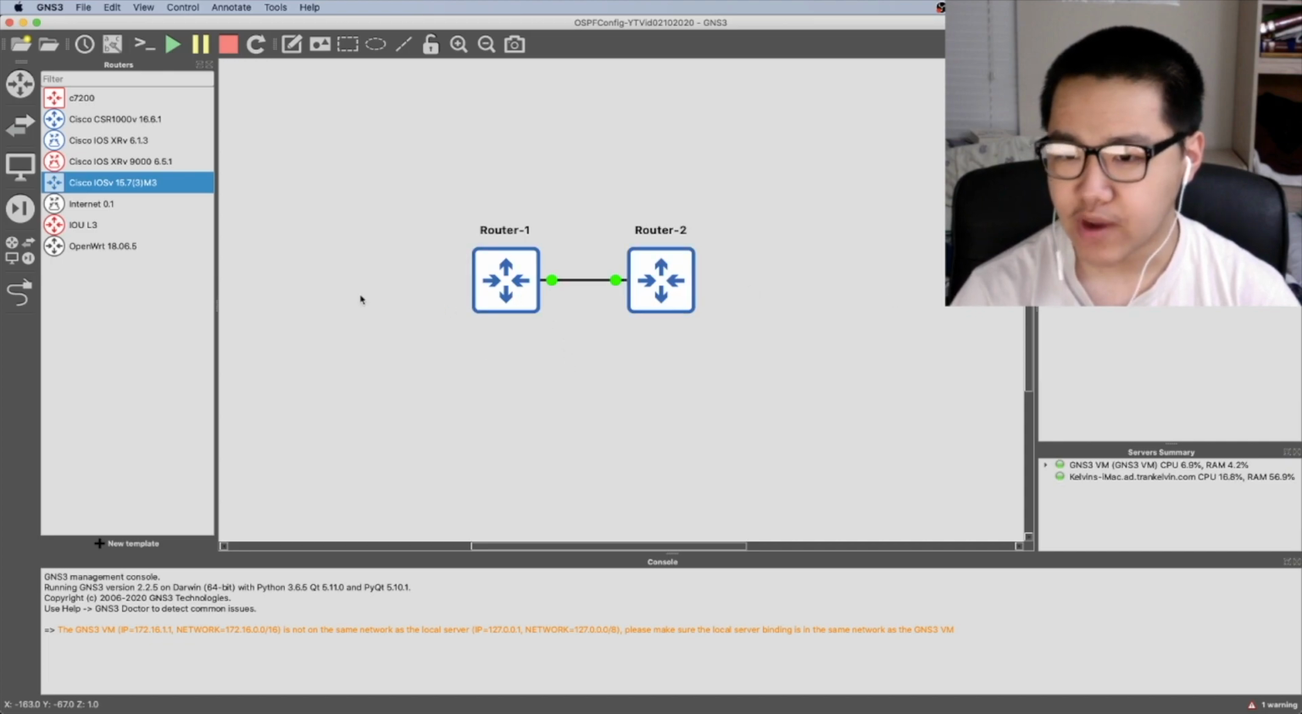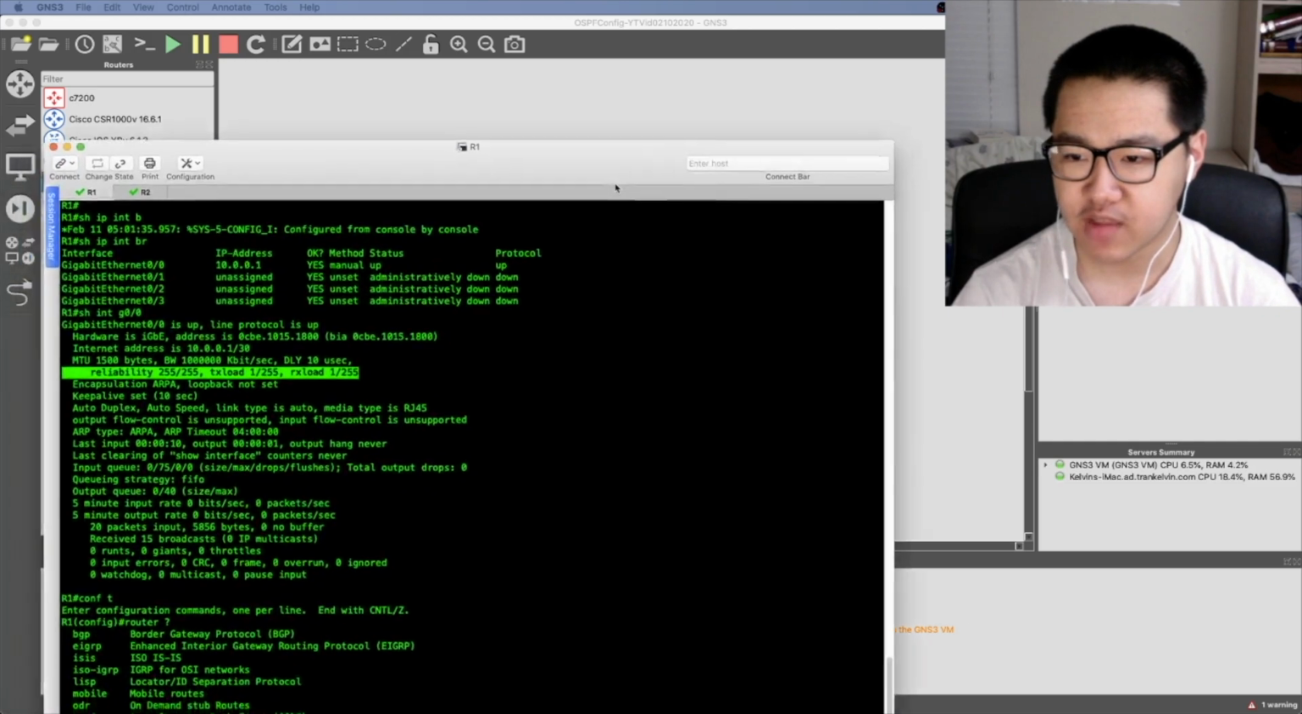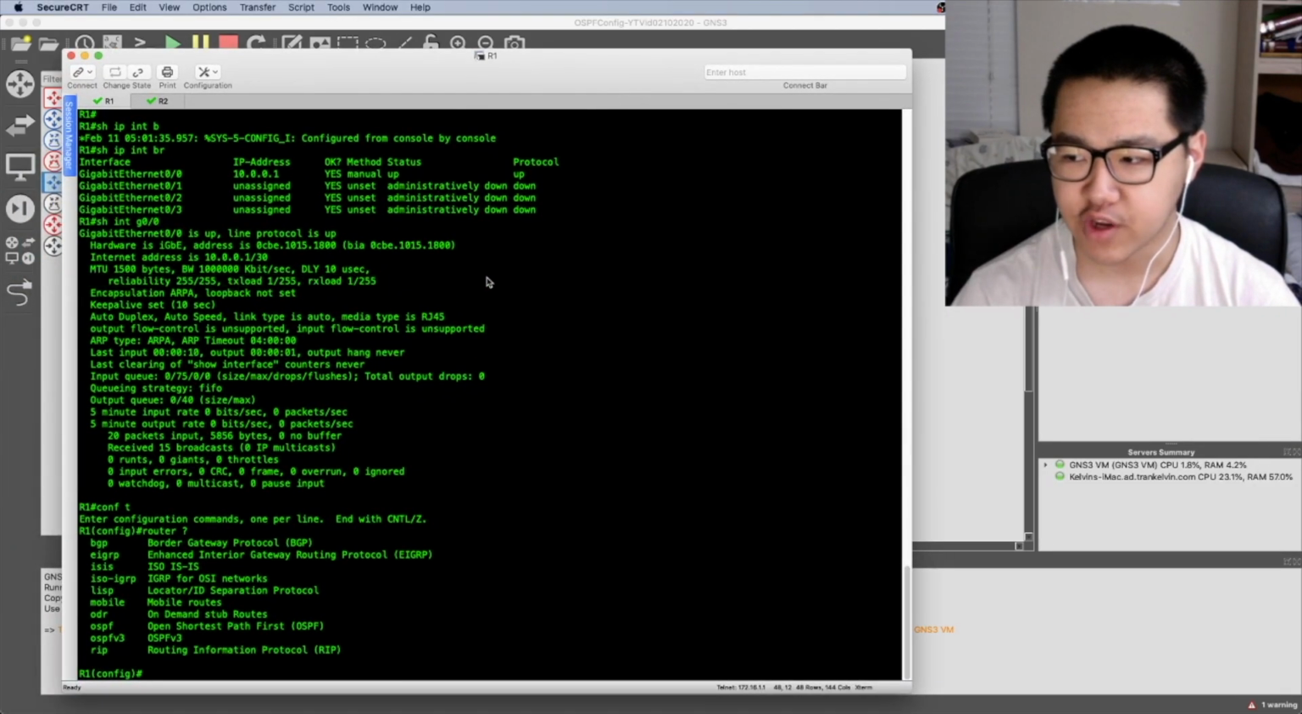We have two routers, right? A simple two router peer-to-peer topology with the link that terminates on GigabitEthernet 0/0 on both routers. So if I go ahead and drag my command line interface over here, you can see this is a show interface GigabitEthernet 0/0, and you can see the internet address, the IP address, as 10.0.0.1/30.